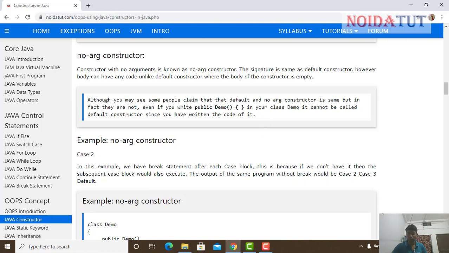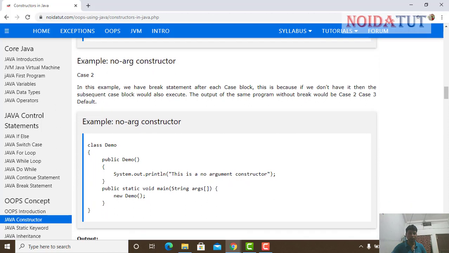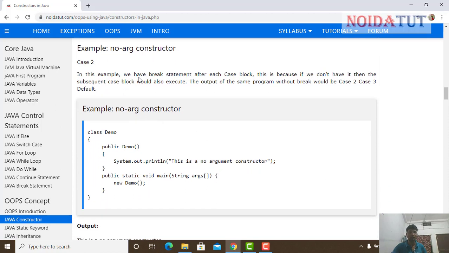Now in case 2, let us have a look at another example. In this example we have a break statement after each case statement. This is because if we don't have it, then the subsequent case block would be executed. The output of the same program without break would be case 2 and case 3 default.